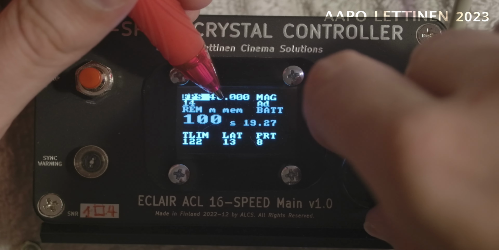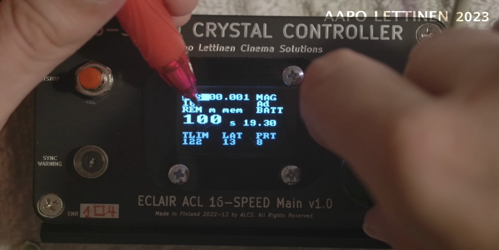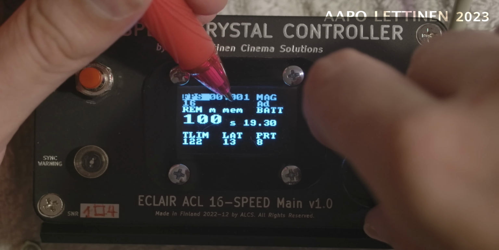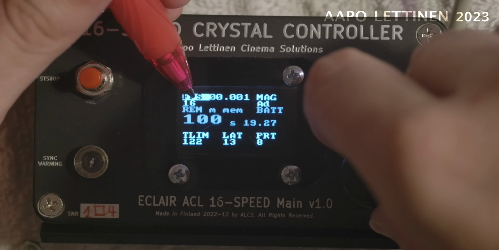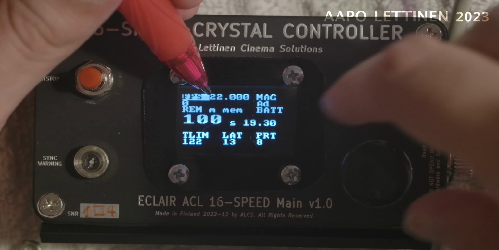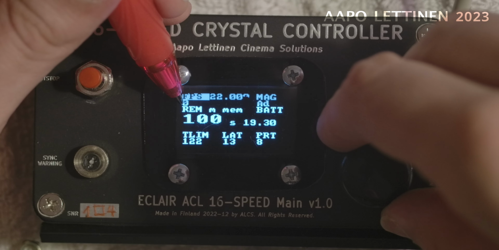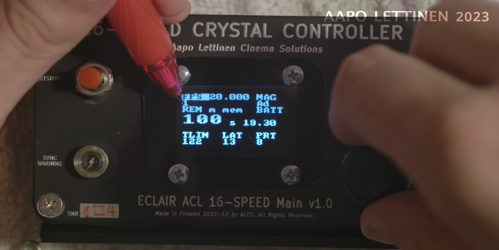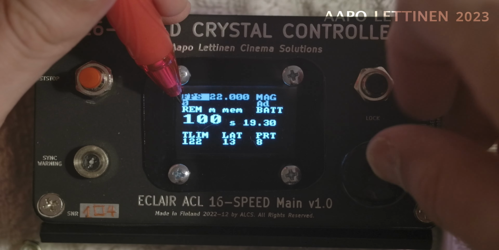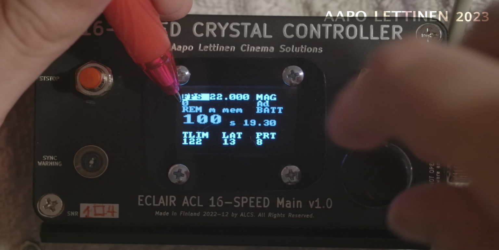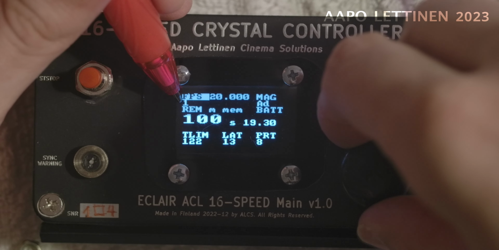There are 16 presets, out of which 16 is the external input. But there are 16 presets from 0 to 15, and presets 0 and 1 are possible to change by the user. So I will show you how it can be changed.